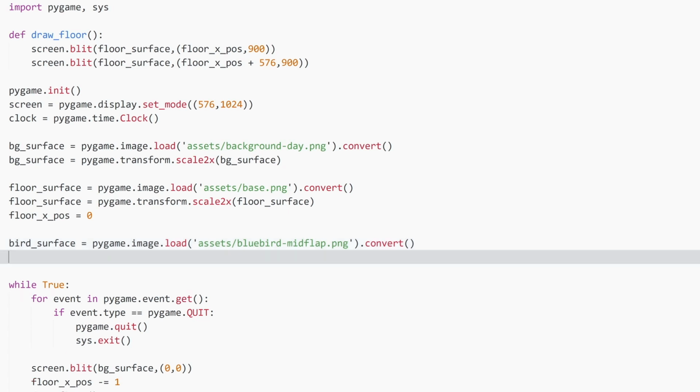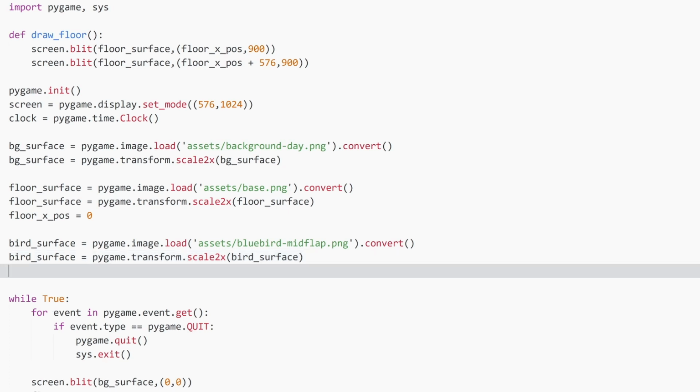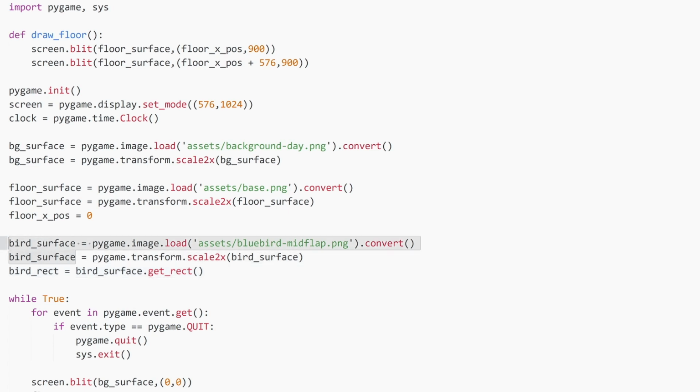And then on the next line, same as before again, it's pygame.transform.scale2x, and we pass in our bird surface. So far, exactly the same process, no change here. But now we're going to do something new. I will create a new variable that I call bird_rect, short for bird rectangle. And this one is going to be bird_surface.get_rect. What this does is that it takes this new surface and puts a rectangle around it.